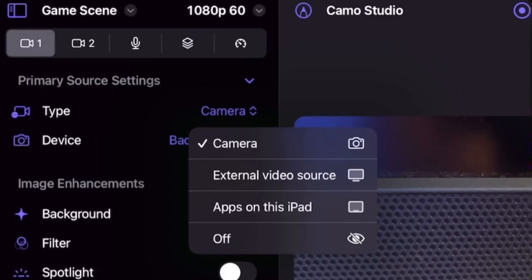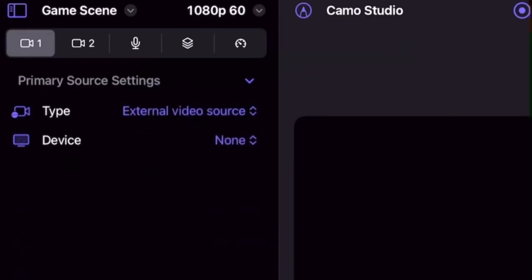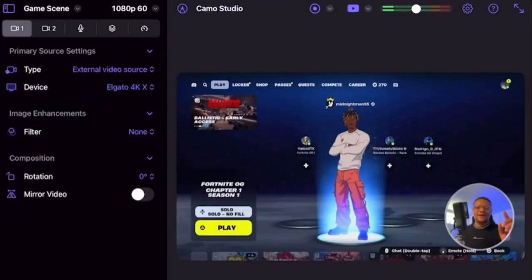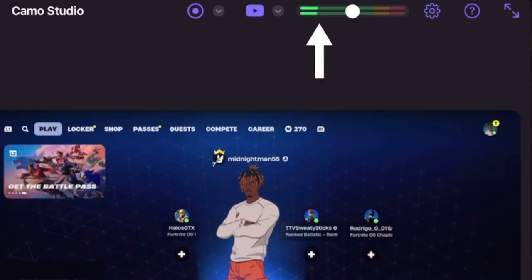So if I go ahead and select external video source, you're gonna see that I can now select the device drop down and choose my Elgato 4KX capture card. And when I do that, you can see my gameplay pop up. The audio, if you look at the top of this app, is actually coming through as well. And this is just one of the options you have for capturing your gameplay.